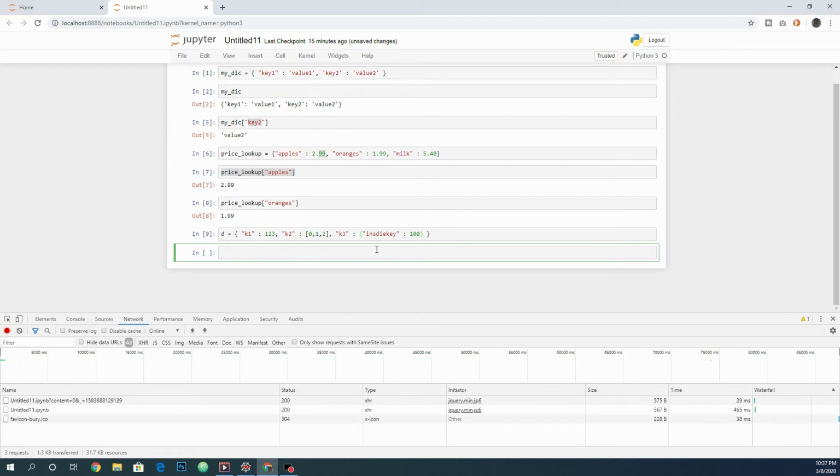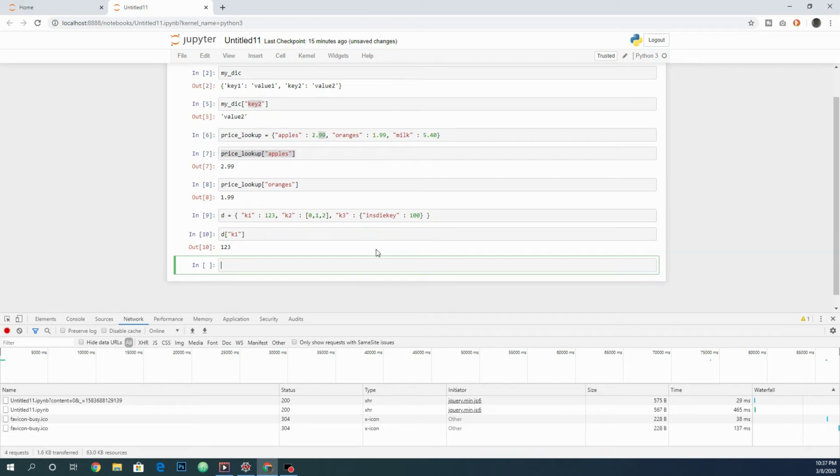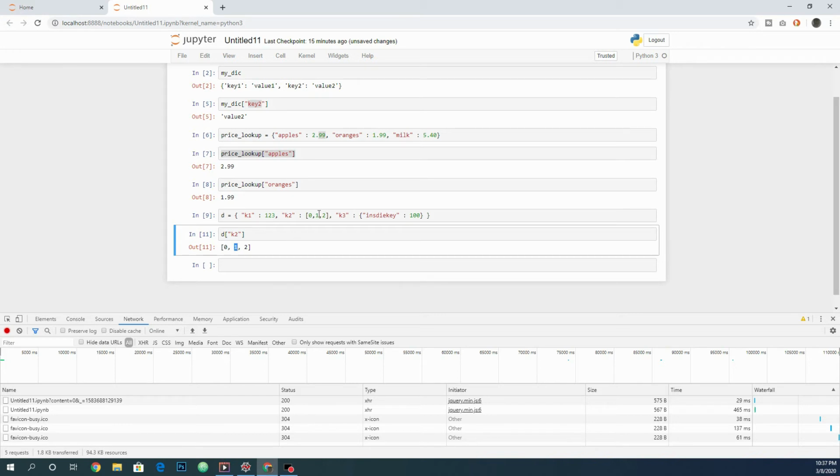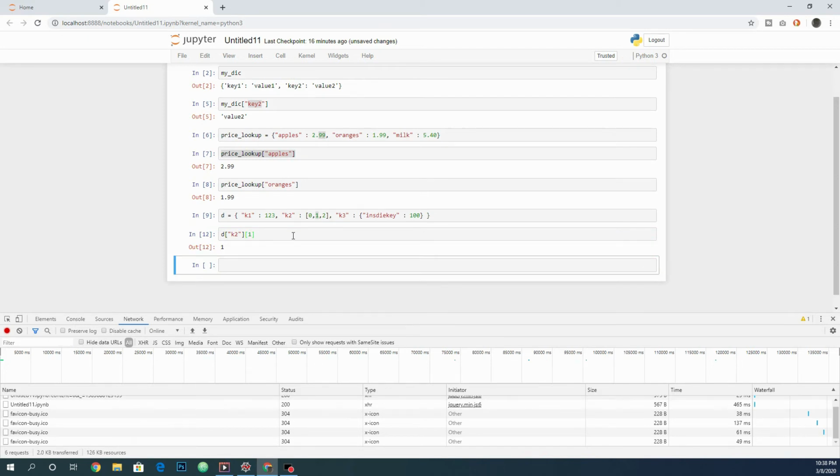Now if I'm willing to get 1, 2, 3, I can just write D and then the name of the key, so that would be K1. You can see that I get 1, 2, 3. If I'm willing to get K2, I can do it the same way. If I'm willing to get the element inside K2, the first element because it's index 0 of the list, I can do that by writing K2 and the first element. Once I do that, you can see that I get 1.